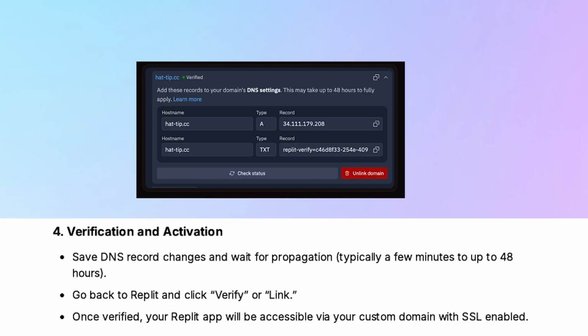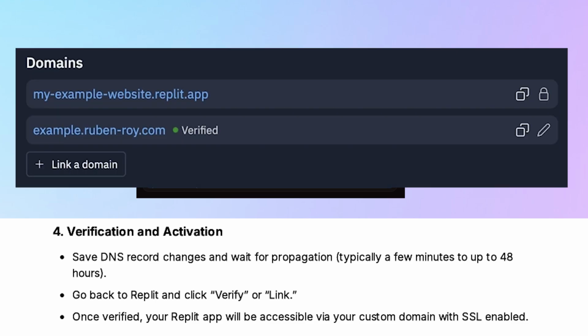Then, the fourth step will be verification and activation. So you'll have to basically save the DNS record changes and wait for propagation. That is typically a few minutes or up to 48 hours. Then, go back to Replit and click the verify link that will be just on this page. Once verified, your Replit app will be accessible via a custom domain with SSL enabled.